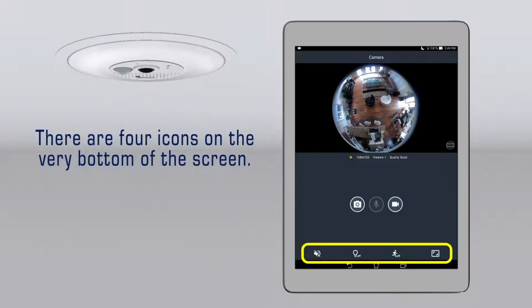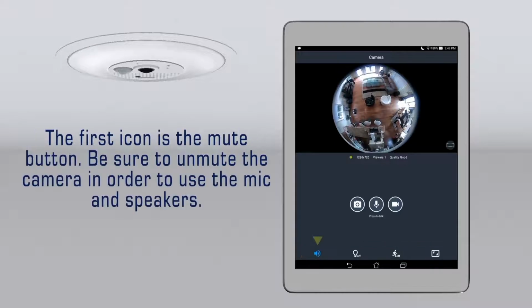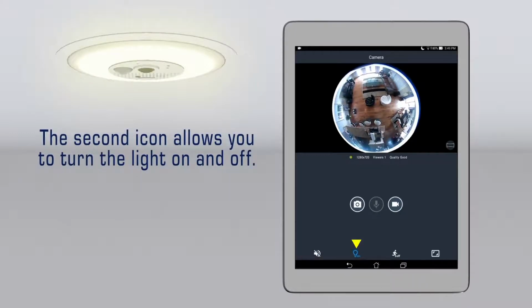There are four icons on the very bottom of the screen. The first icon is the mute button. Be sure to unmute the camera in order to use the mic and speaker. The second icon allows you to turn the light on and off.